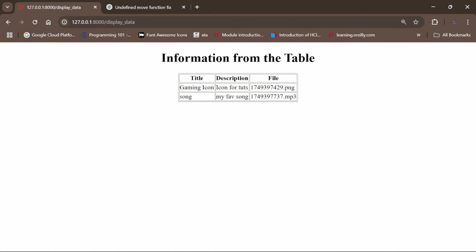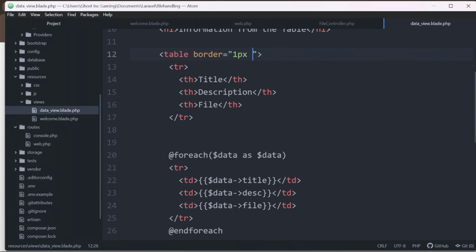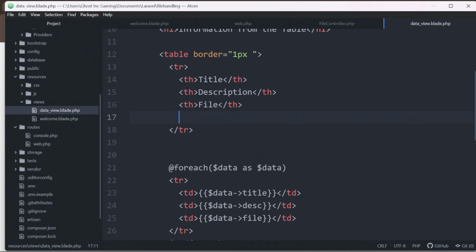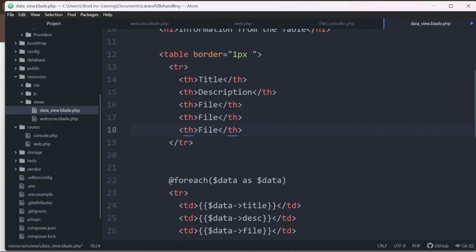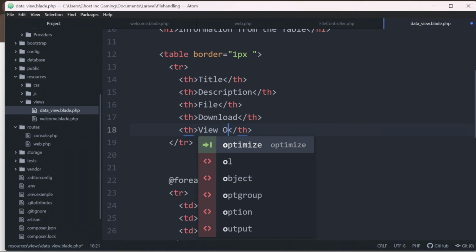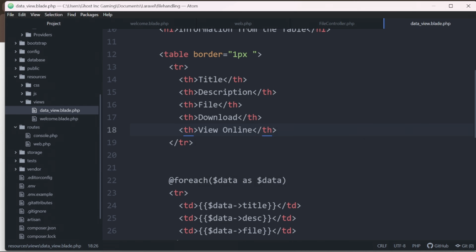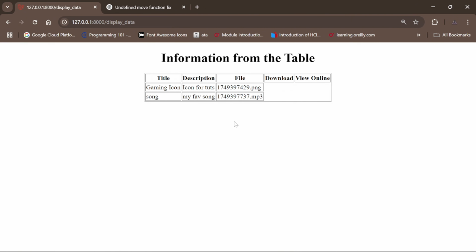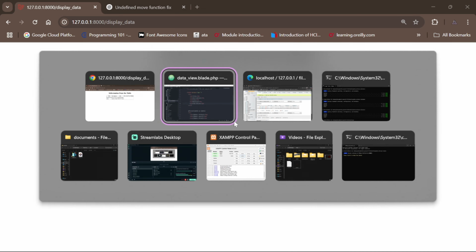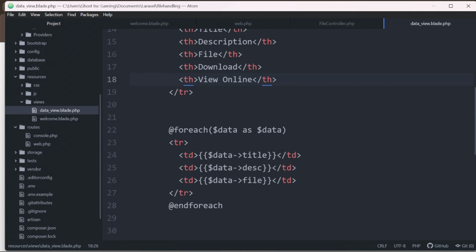So as you can see, this is just the file, but we need to be able to view or download the file. So for that to occur, we can include another table heading. Since we're going to be downloading and viewing the file, so let's call this one download, and let's call this one view online. If we refresh, we've got those 2 new columns added, meaning that as well we're going to add 2 columns over here, but one at a time.